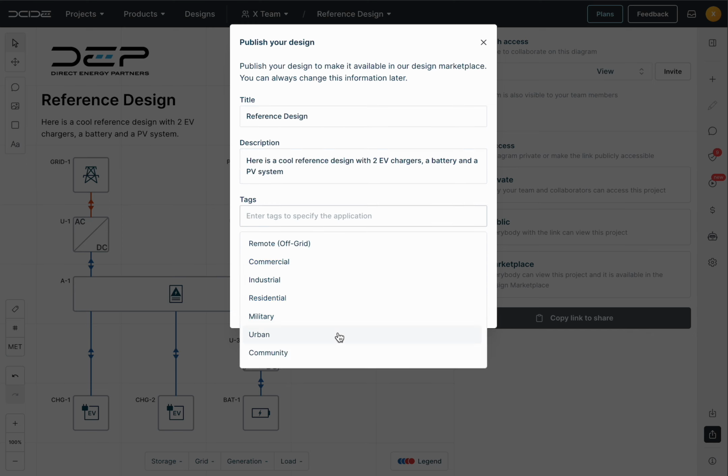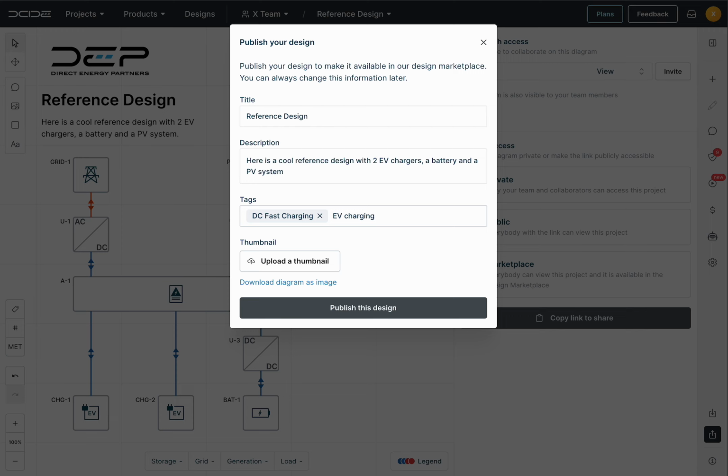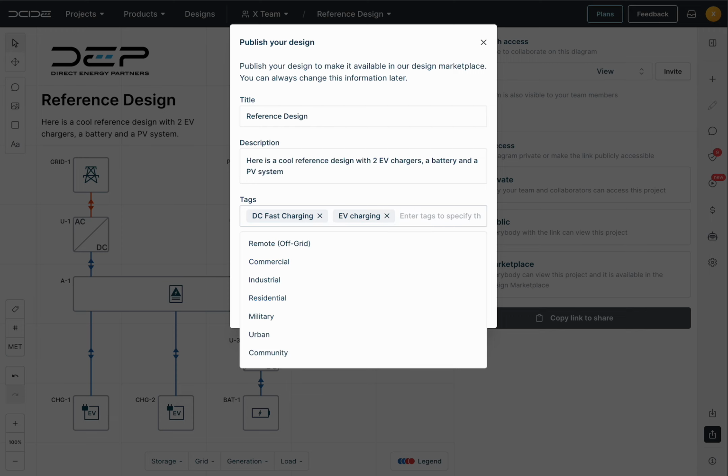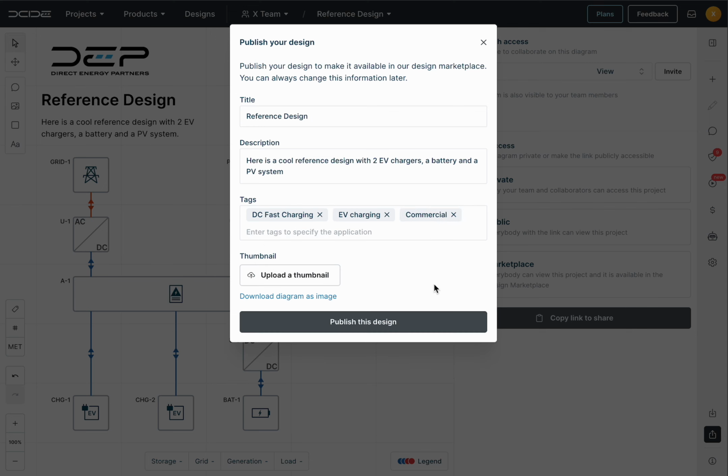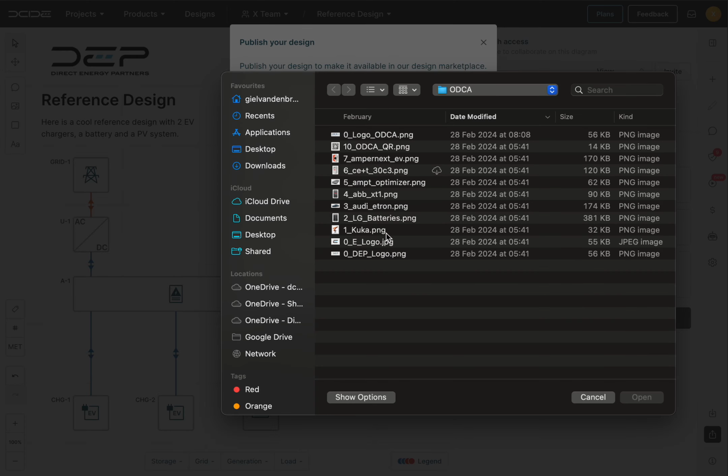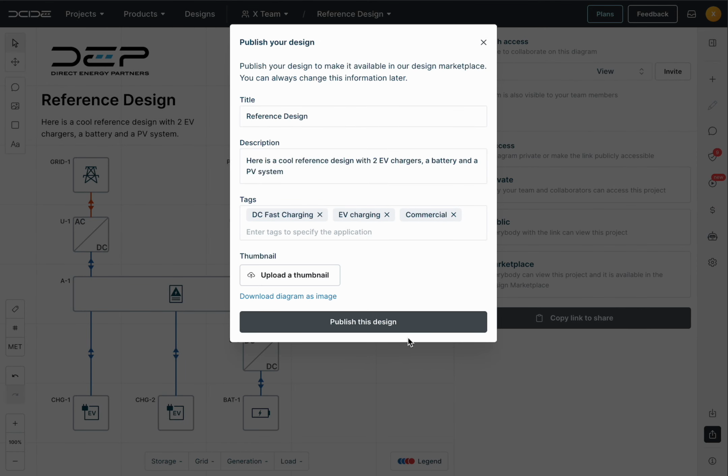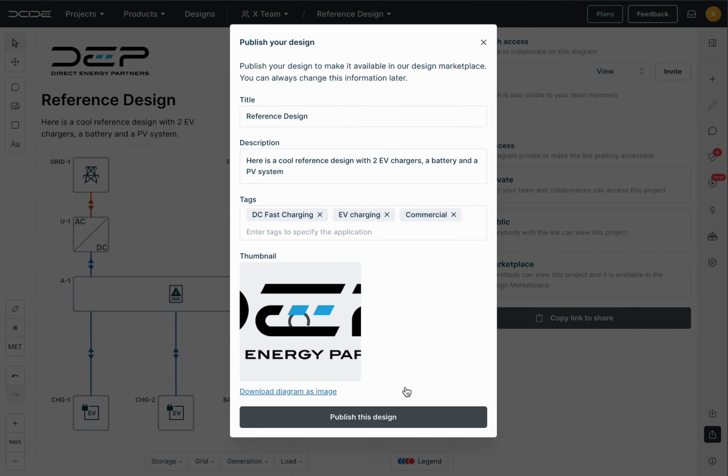You can add some tags. You can define your own one. You can upload a thumbnail. And next you can publish this design.